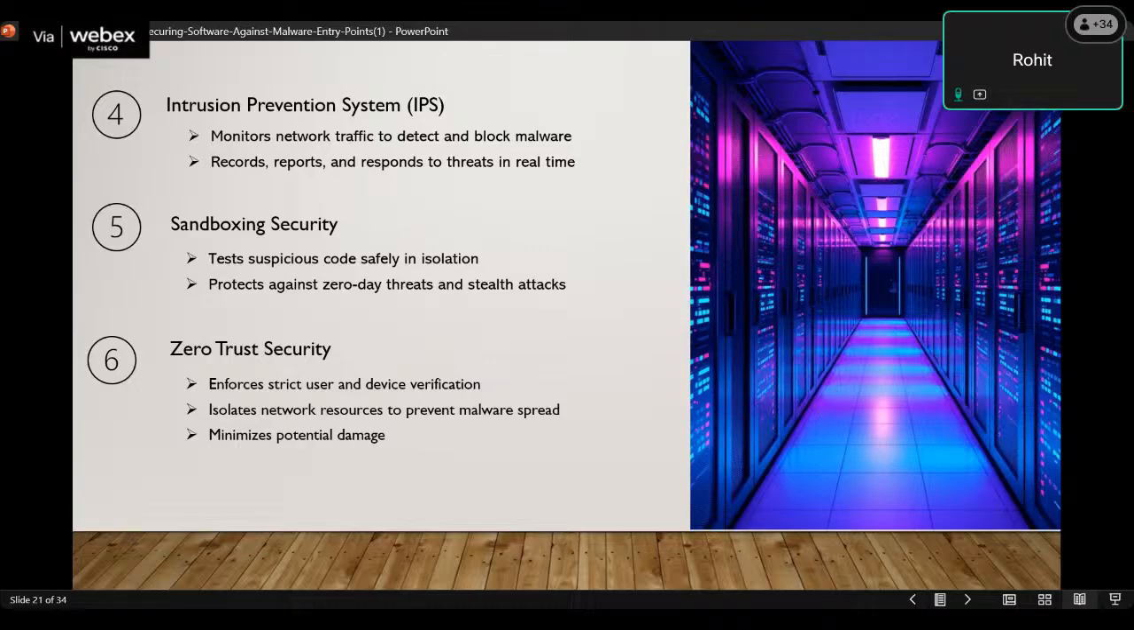IPS, basically an intrusion prevention system, monitors network traffic to detect and block malware when a packet tries to enter your system. It records, reports and responds to threats in real time. If malware is reported in real time, the system will take action accordingly and automatically. Make sure there is some logic to prevent it, right?